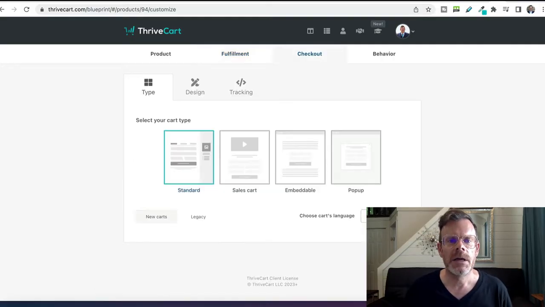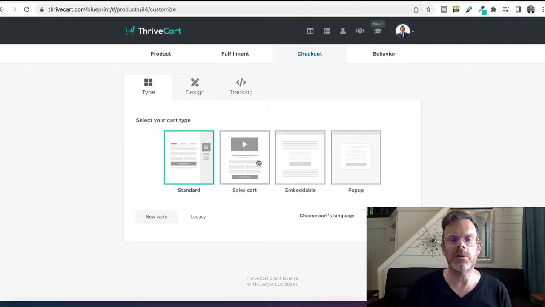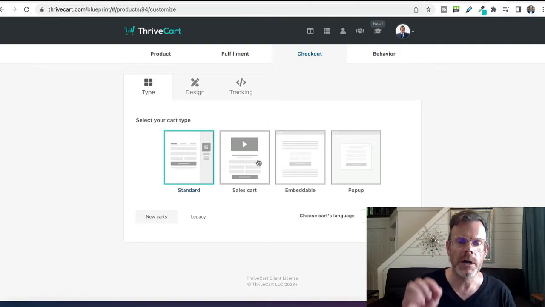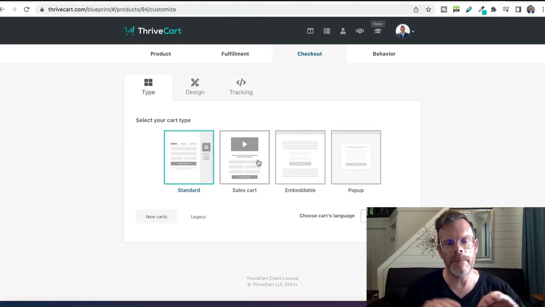So click next. Now, checkout. This is where we design the cart. You can use just a standard type cart, or you can use a sales cart. And sales cart is pretty cool because you can make that be your actual sales page. So you don't need a separate funnel builder for this. You can make your sales cart your sales page when you have a video at the top, and or even a text-based sales letter, and then the cart at the bottom of that.